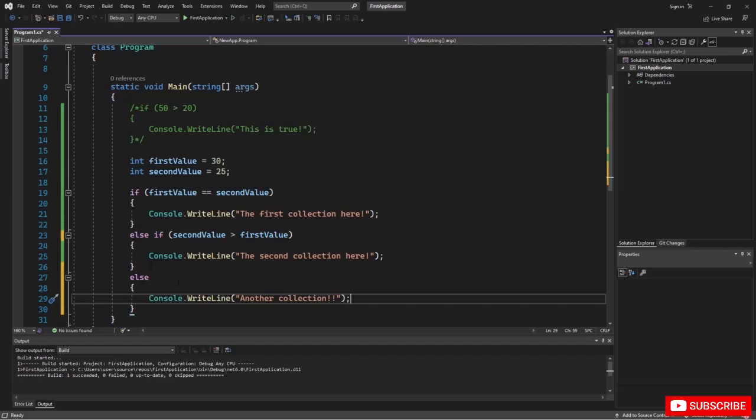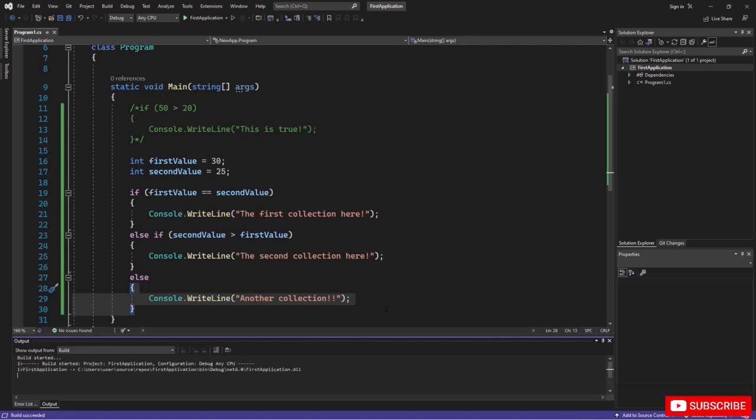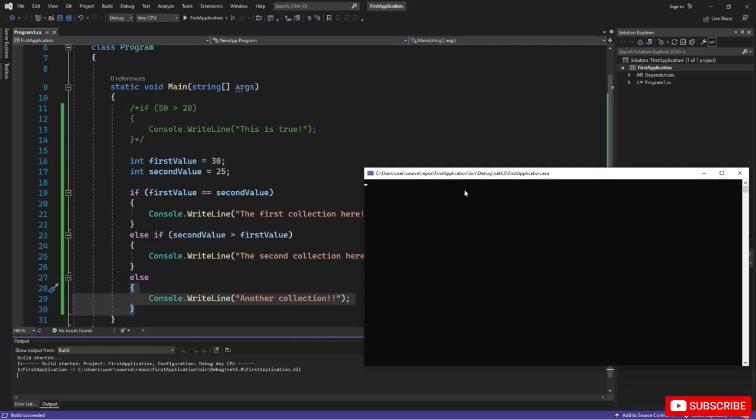And if all the previous conditions are false, the program will execute the full body of the else statement, as in this example. The writeLine method will display this string, another collection, on the screen. Save and execute this program, or use Ctrl F5, and you will see the output on a pop-up window like that. You can see we have another collection here.